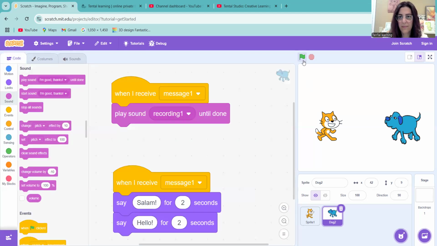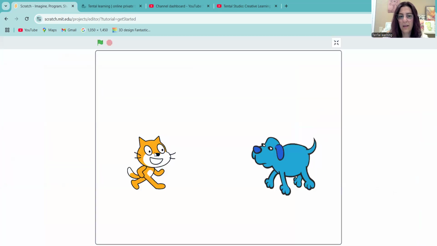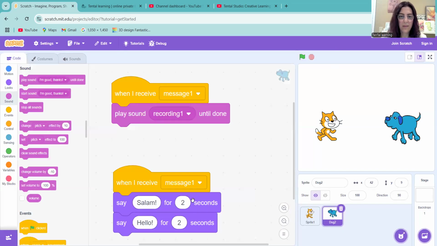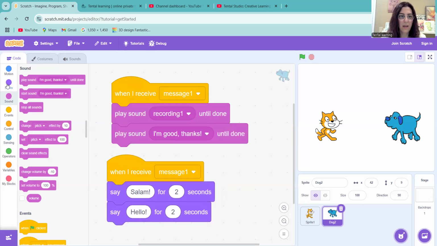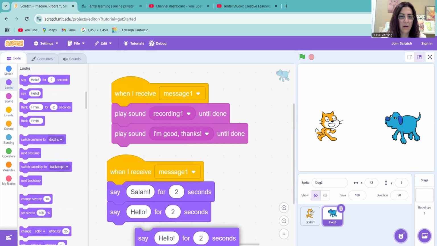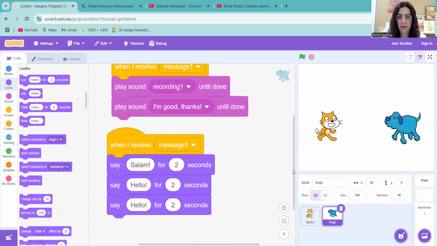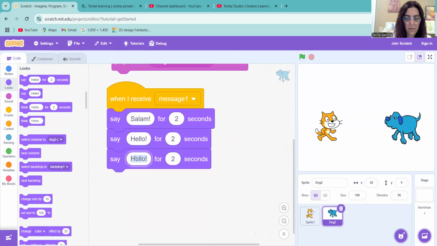So, here. سلام. چطوری؟ سلام. So we need to add the rest of it. So after salam, we need to play I'm good, thanks. And also we can add the text. Right. I'm good, thanks. Like خوبم, merci.